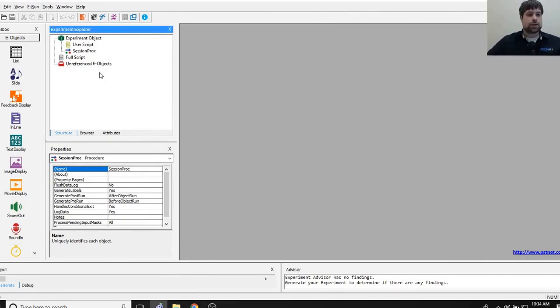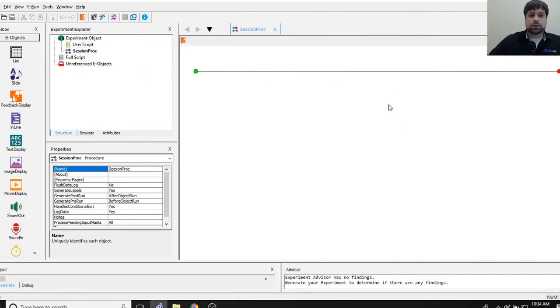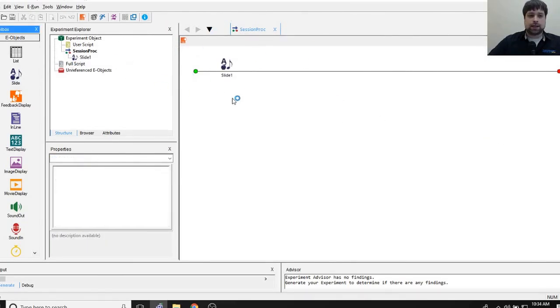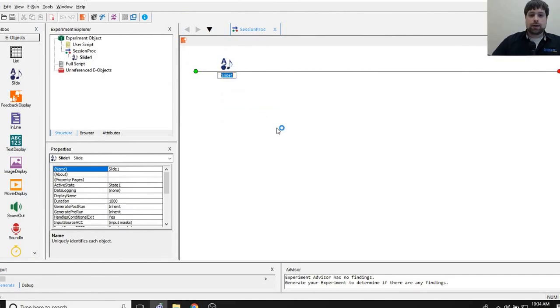The first thing I'm going to do is make a welcome screen, a very simple screen welcoming participants to the task and letting them know a little more about what they're going to be doing first. The first thing they'll do in our task is the Big Five scale. In my session proc, I'll double click on it to open it in the Experiment Explorer window, take a slide object, drag and drop it into the session proc, and rename it to Welcome.